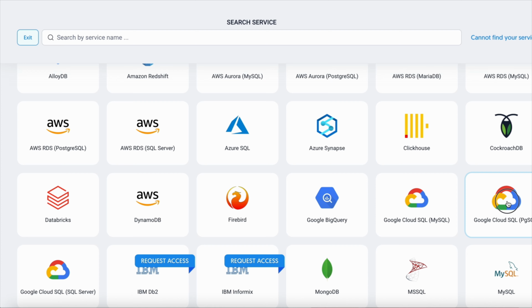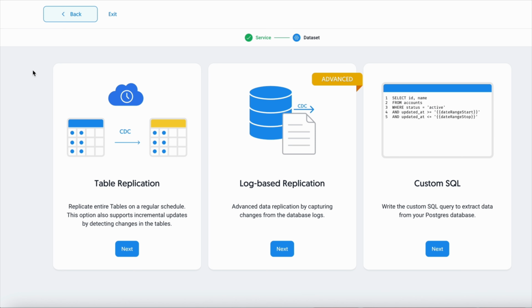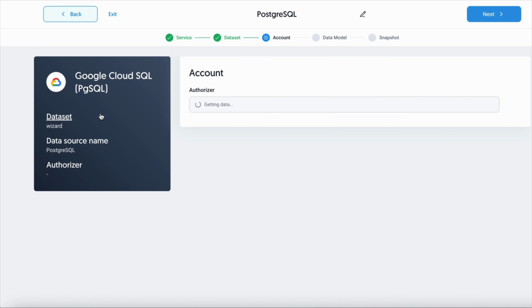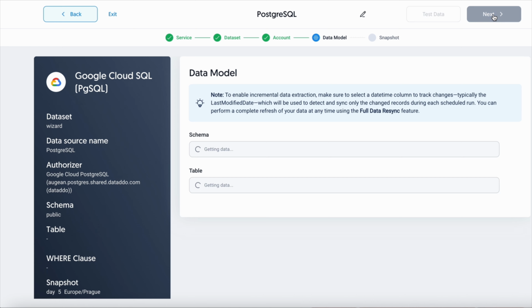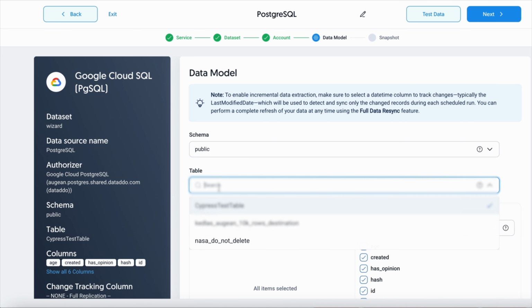So let's say I pick my favorite, PostgreSQL. Here I will see 3 different options to set up my pipelines. Let's start with table replication. This is the go-to option for most cases. It's an elegant and reliable way to replicate full database tables into your destination. So I'll choose my authorizer, my account, and the table that I want to replicate.